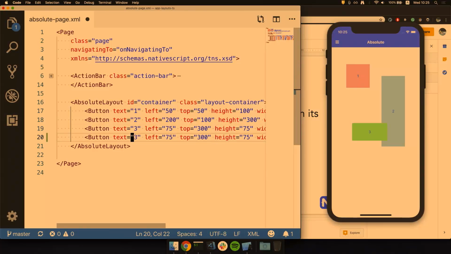So for example, now I can add one more button, let's say 4. I want to put it on left 25 and top 40.